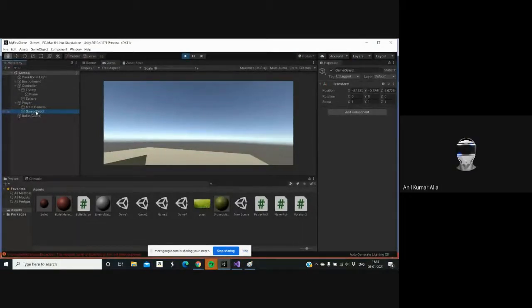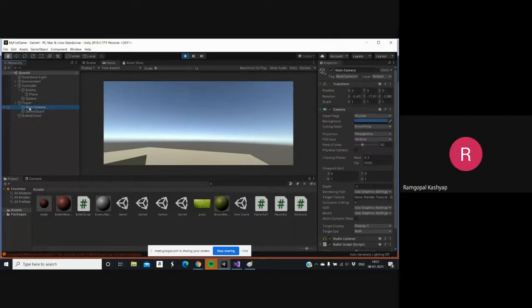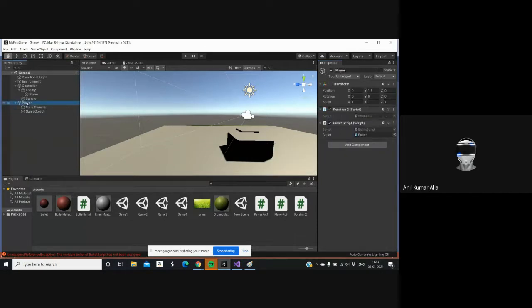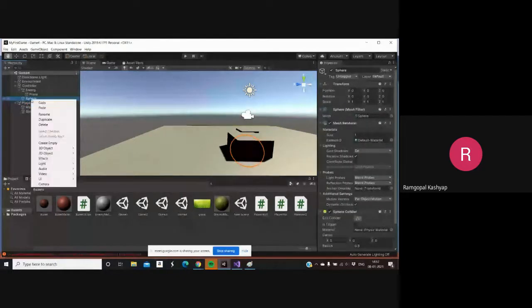Then go click on the main camera. See, again, one more bullet script you added here to the main camera. You need to remove that. Yes, sir. Yeah, remove the component. Okay, and click on the player. Yeah, so what is this spear? The spear I had taken earlier only for another type of enemy, sir, but I have not given anything, sir. So shall I remove it? Yeah, you can remove it.